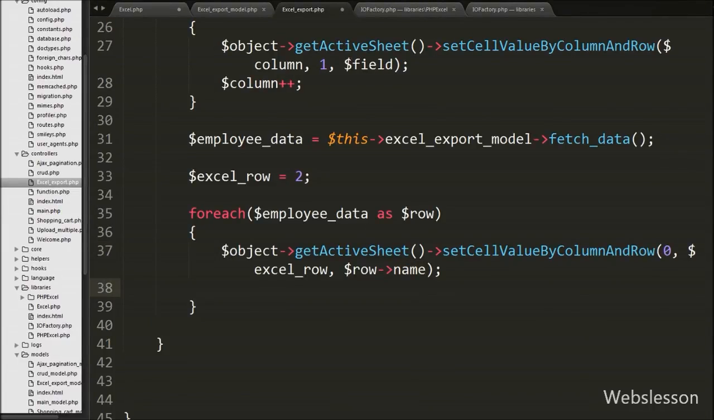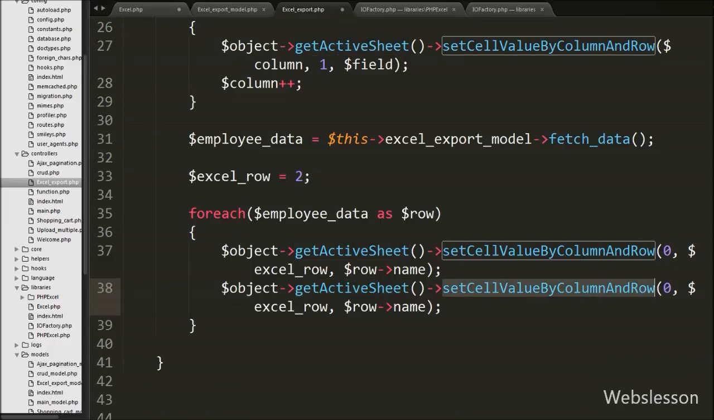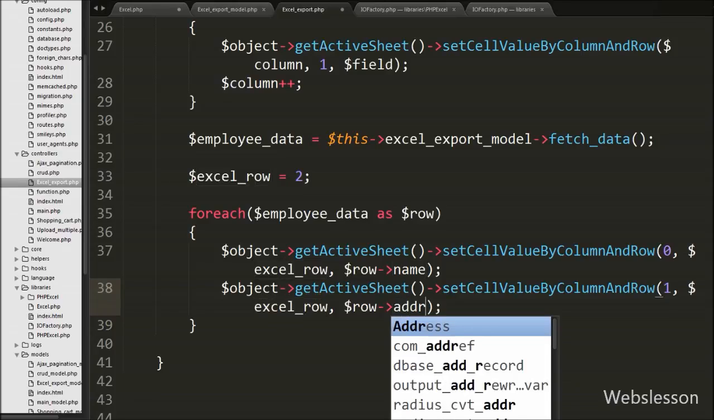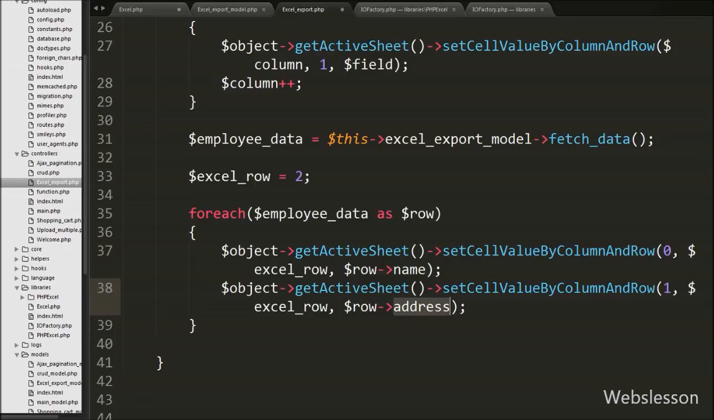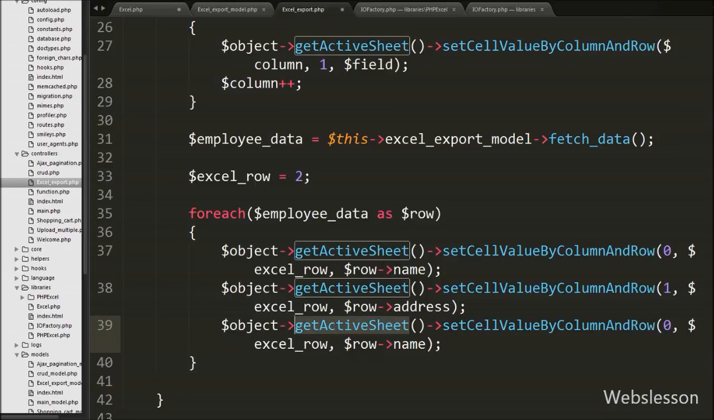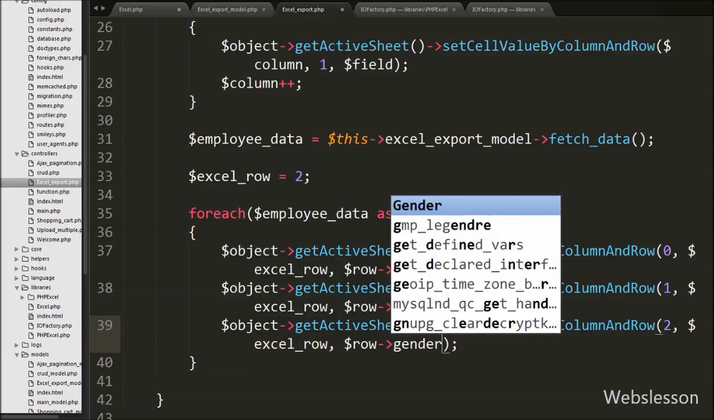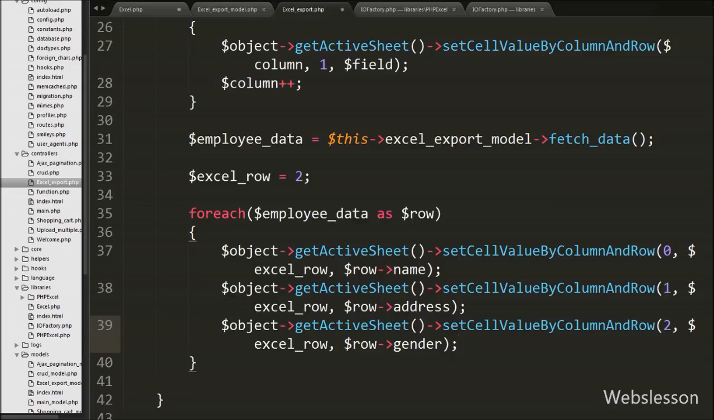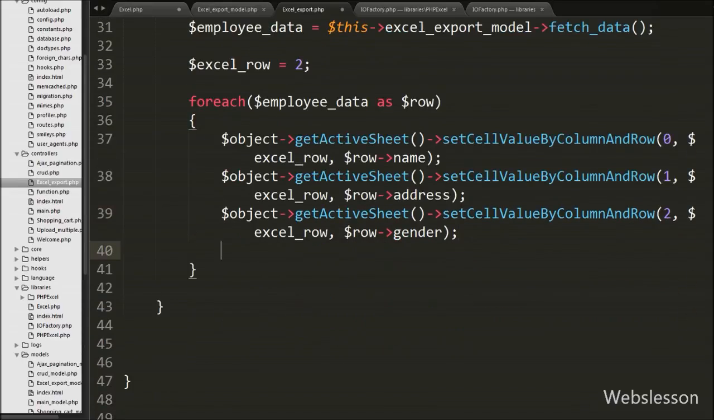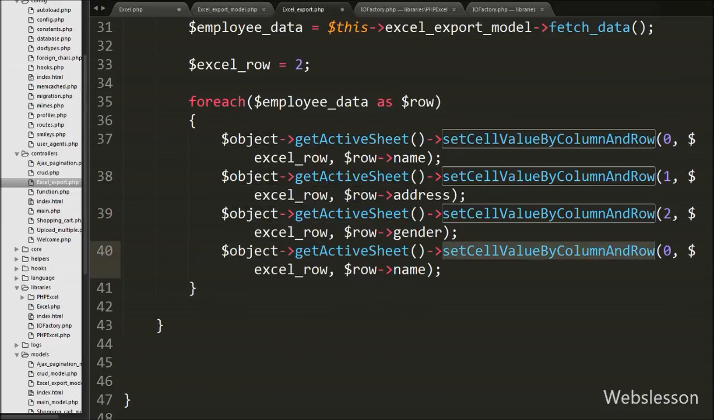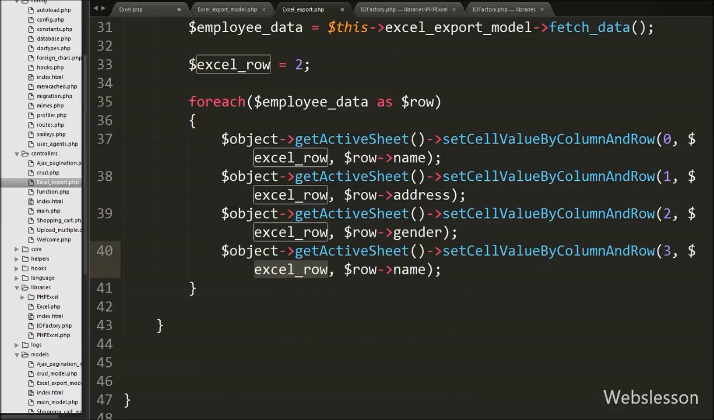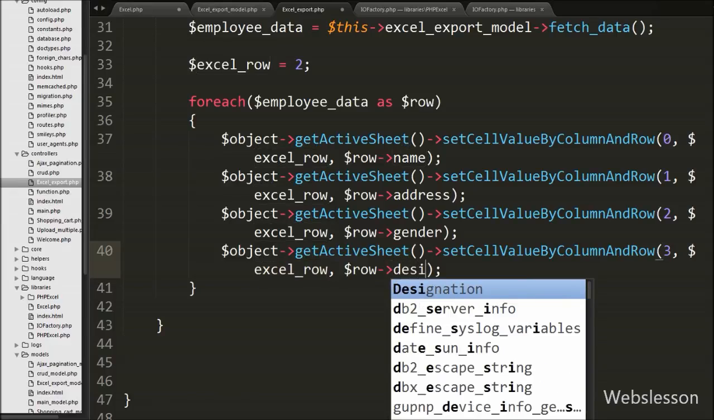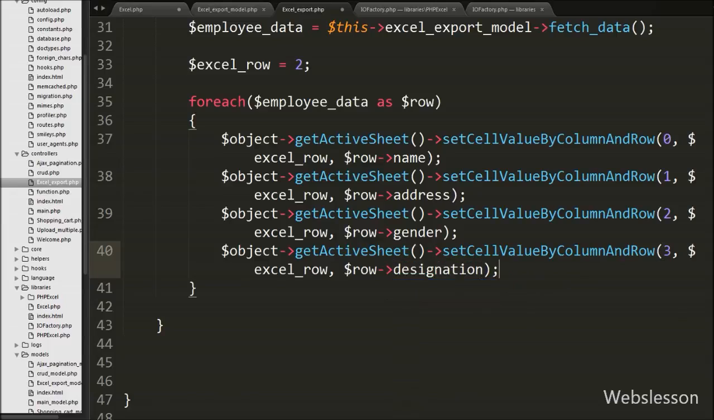After this we want to print the address in the second column, so we write $object with the getActiveSheet method and the setCellValueByColumnAndRow method with 3 arguments: 1, the $excel_row variable, and $row->address. In the third column we want to print gender data, so we again write $object with getActiveSheet and setCellValueByColumnAndRow with 3 arguments: 2, $excel_row, and $row->gender. In the same way, in the fourth column we want to print designation data, so we write the same method with 3, $excel_row, and $row->designation.